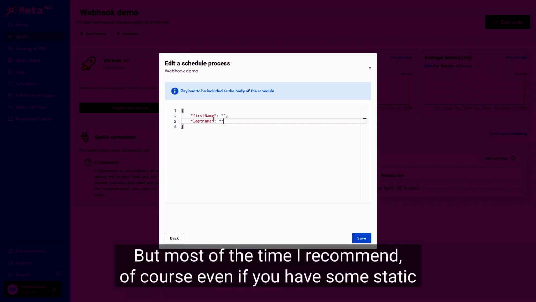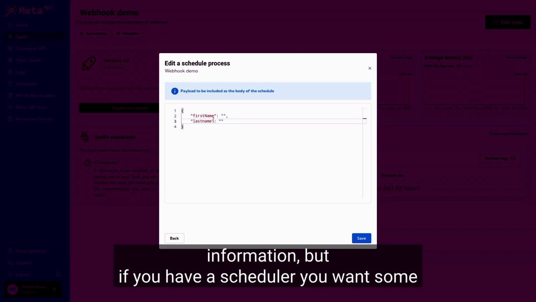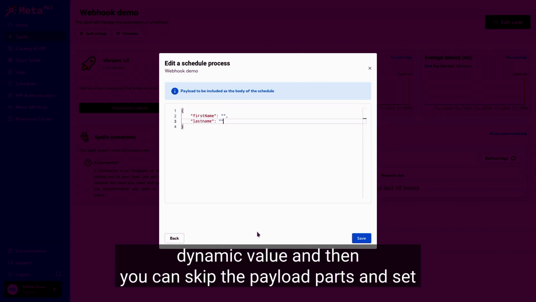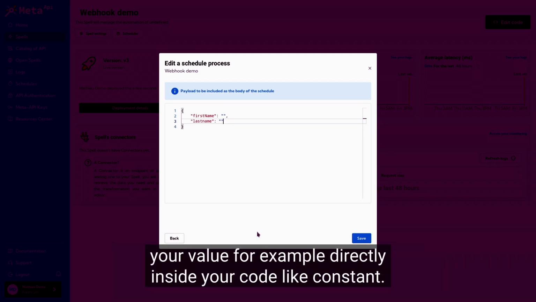Okay, but most of the time I recommend, of course, even if you have some static information, but if you have a scheduler and you want some dynamic value, then you can skip the payload part and set your value, for example, directly inside your code, like a constant.